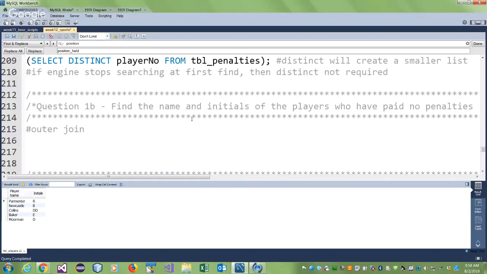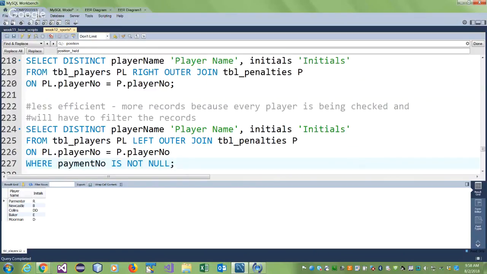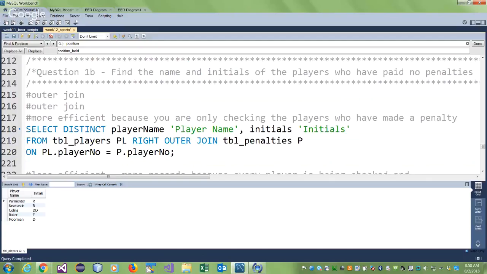It may be different, right? So these people have paid no penalties. Now, if people have made no penalties, my major table should be my players table, because all the names are there. The penalties table is showing me who made a penalty. I want who did not make a penalty. So I can't use penalties as my major table, because this is who made a penalty. So this will not answer my question at all.